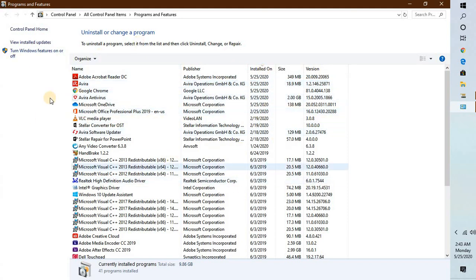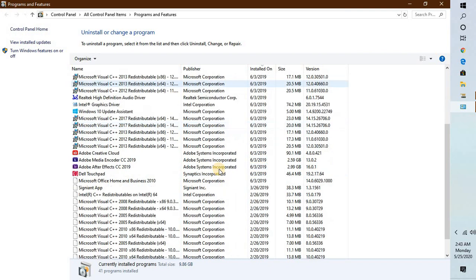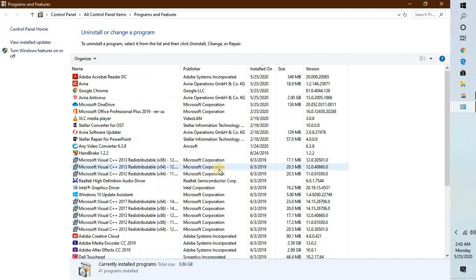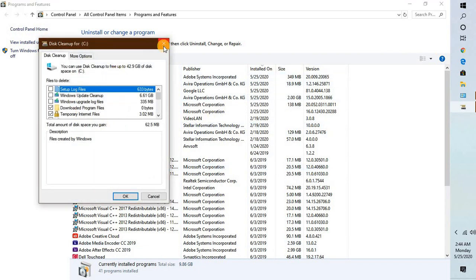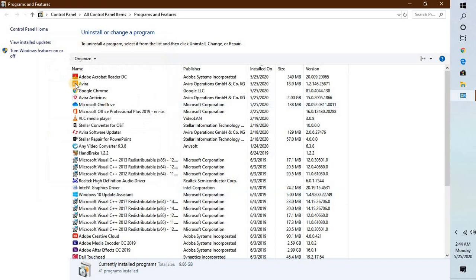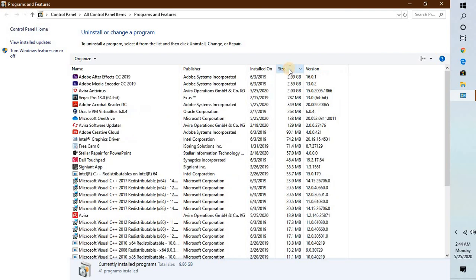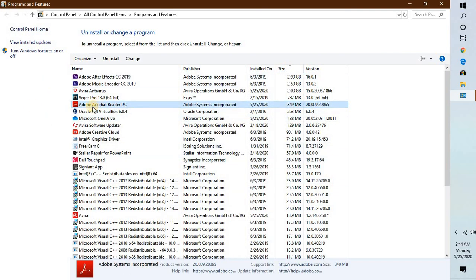Here, in case you find any programs which you don't use very often or don't use at all, I would suggest you go ahead and delete them, because it doesn't make any sense to keep these programs sitting on the computer and taking up memory. You can check the size of the programs by clicking on Size, select the program which you don't use, and click on Uninstall.